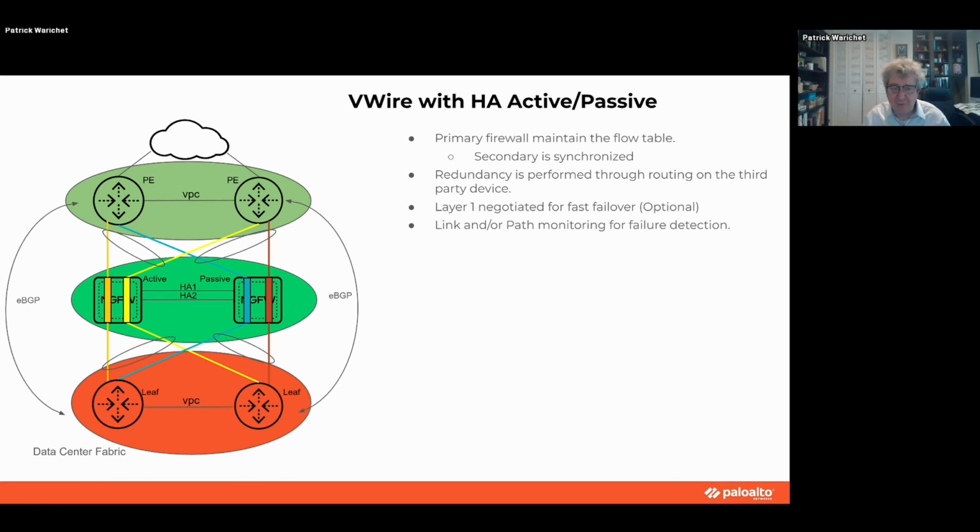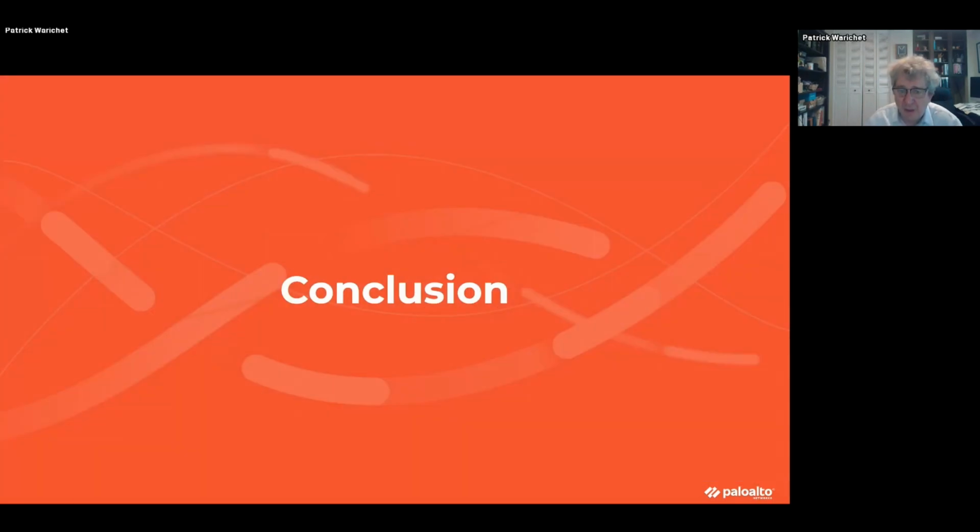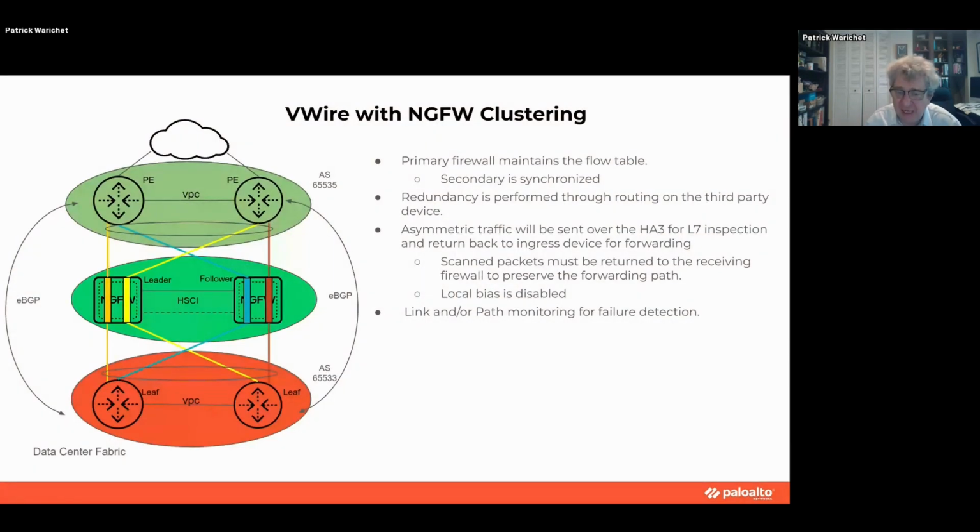So what do we bring with the clustering? Same thing as active without the overhead of active. We do perform local bias disable because now the feature is becoming more orthogonal with all of the types of flow. We have link and path monitoring. We send, of course, the traffic back to the origin. That's mandatory, right? So we do that. And it's pretty much the same as active at this point.